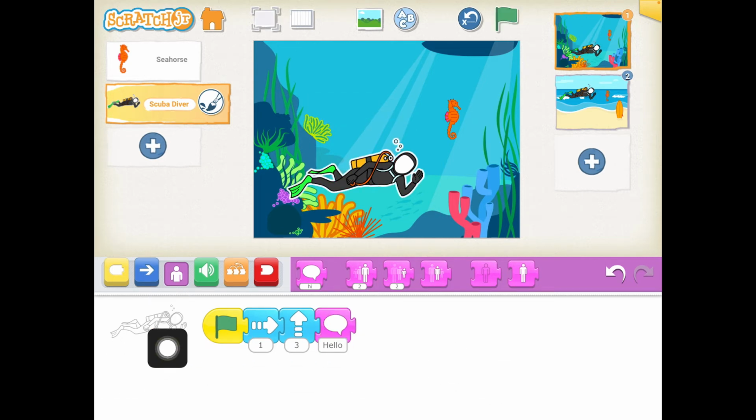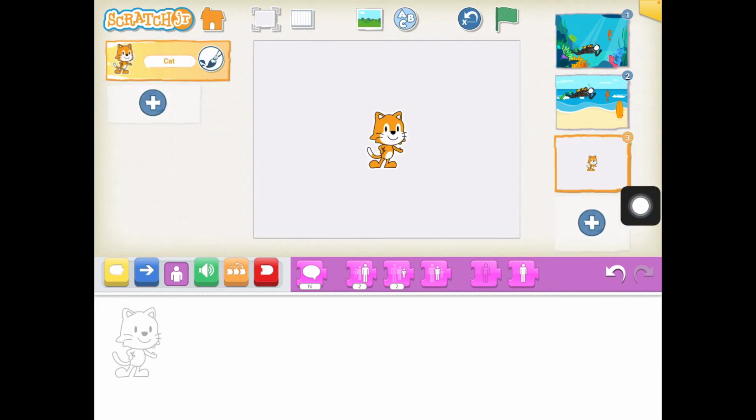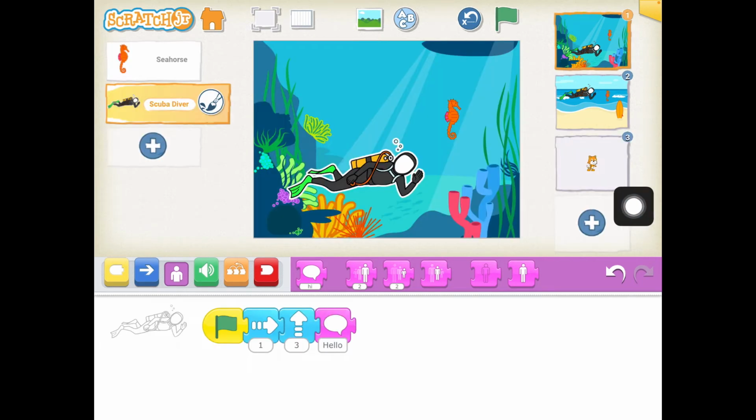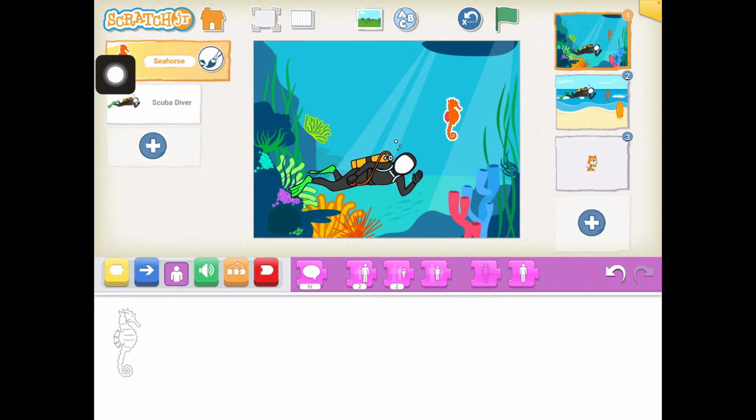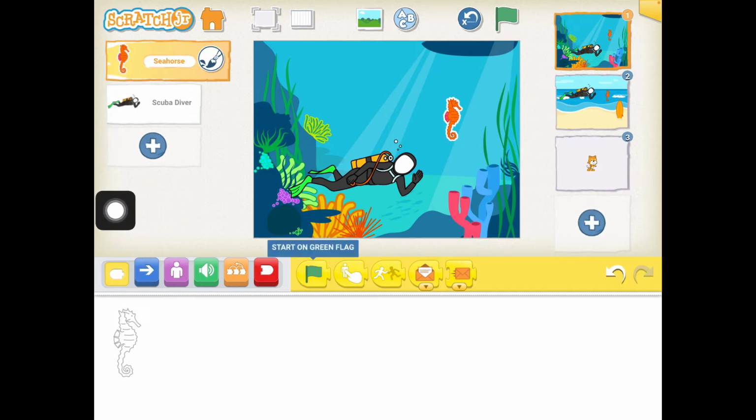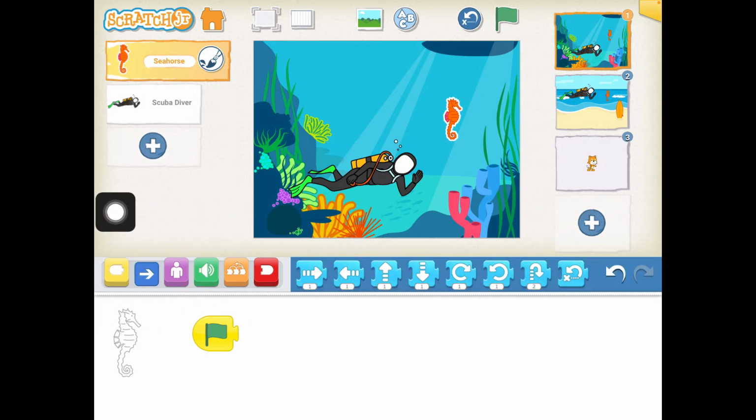All right, now we're going to go to the seahorse. So I'm going to click on to, oops, I'm going to click onto the seahorse. And now the seahorse I'm going to be programming, okay? So again, I want to start with the yellow. I want to go to the flag. And I want to start programming him. All right, let's see what happens if I hit this.